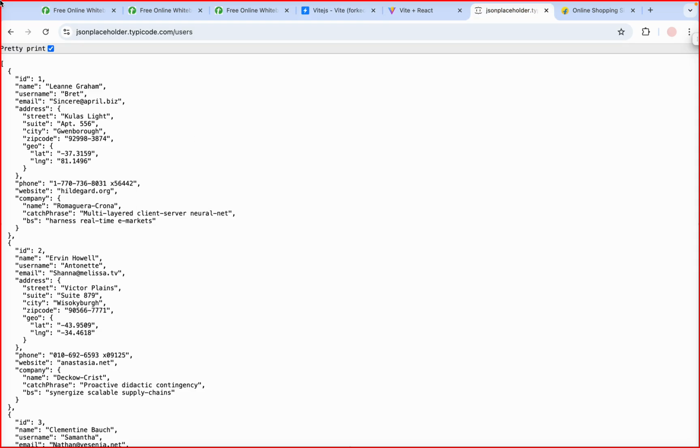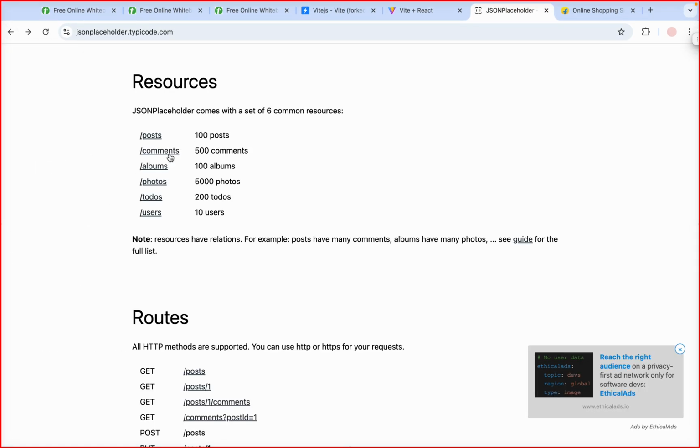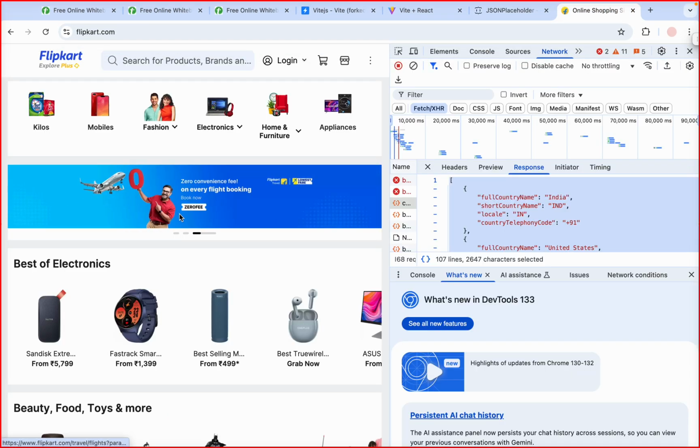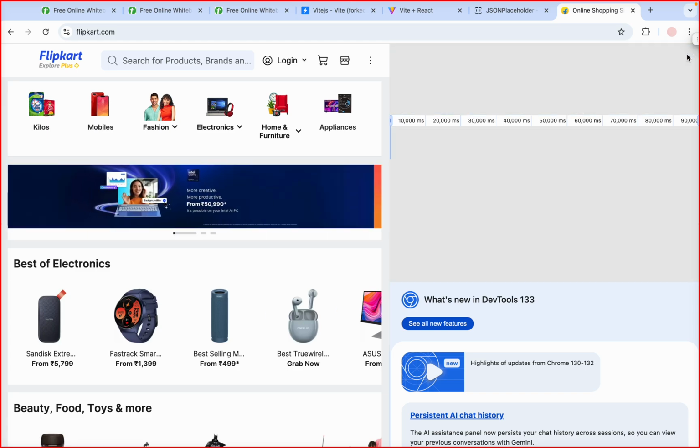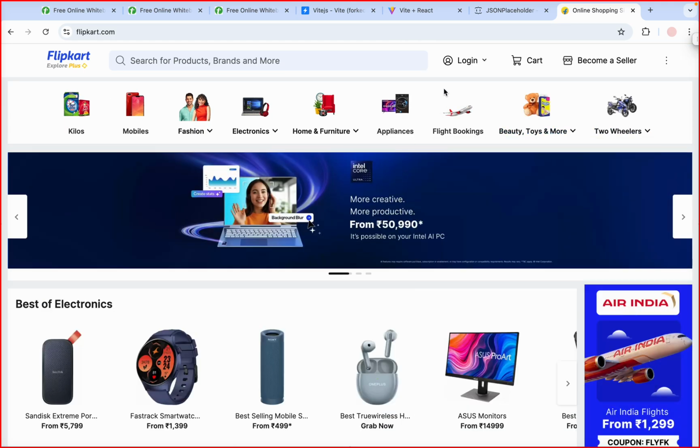For example, you can see here we have posts for a different API, comments for a different API, and albums for different APIs. So in every project we have n numbers of APIs. You can take this as an example, not a real-time scenario.